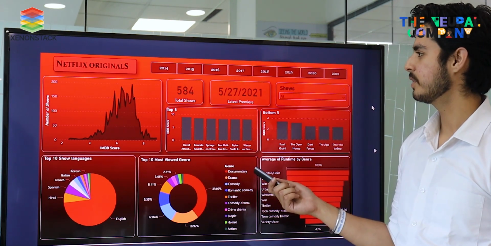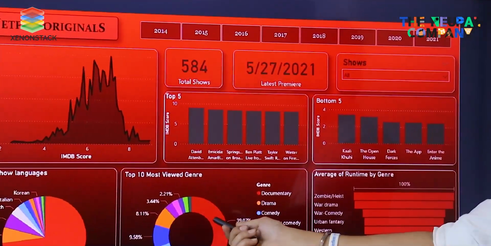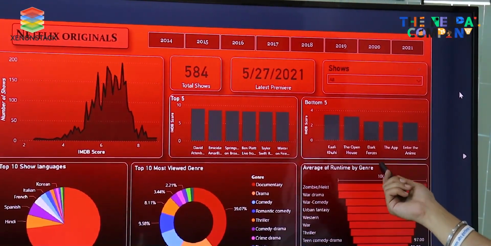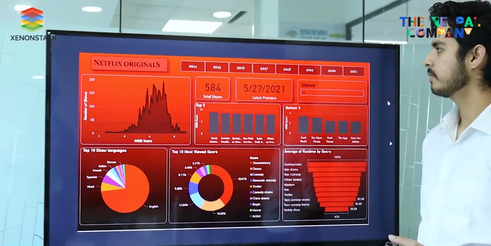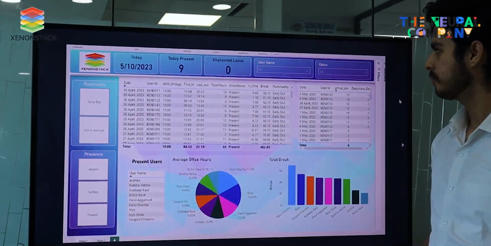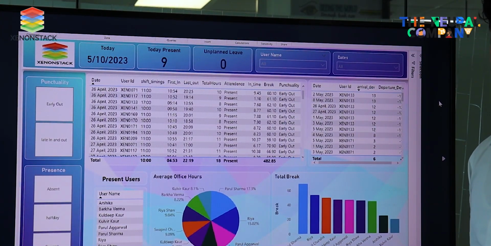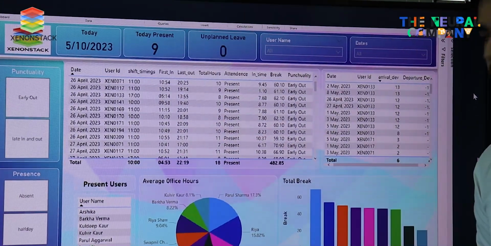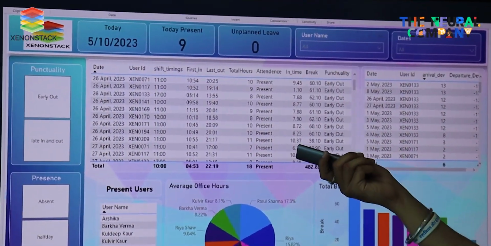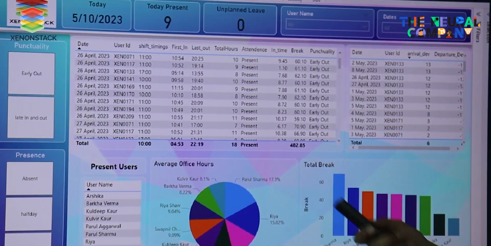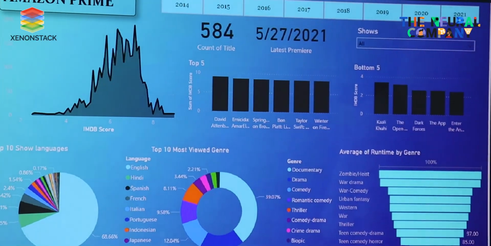Here we can see the data of Netflix originals, how many shows there are, languages, genre, and top shows, bottom shows on a yearly basis. And this is a kind of HR analytics dashboard where we can manage the in and out of an employee, his average office hours, his total break times, his punctuality and presence in the office. So these are some of the use cases of this Power BI.